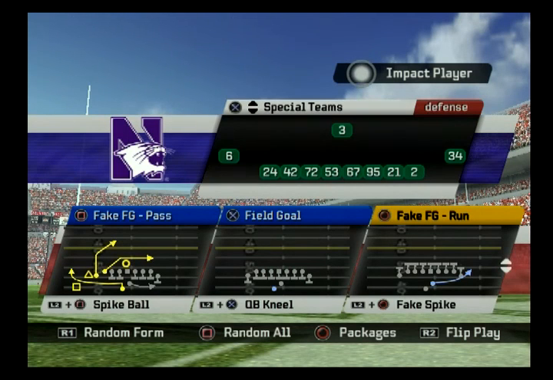Now we'll go to the field goal, the fake field goal stuff. You're probably going to use this a whole lot more than you would the fake punt. If your offense is halfway decent, you're not going to be punting much anyways. But field goal kicking, it gets a little more tricky when you get in the red zone. So we're going to start off with a fake field goal pass, okay?